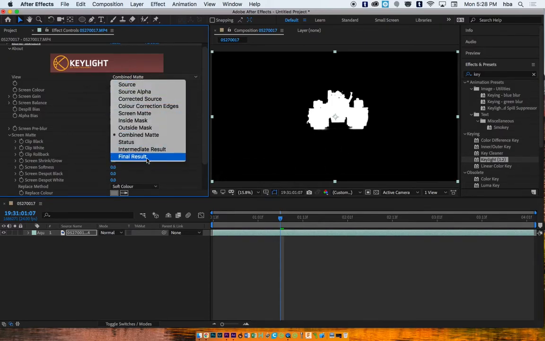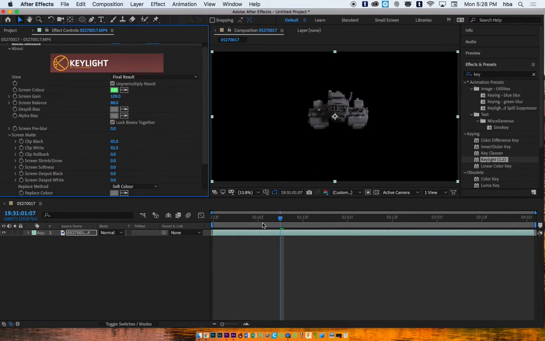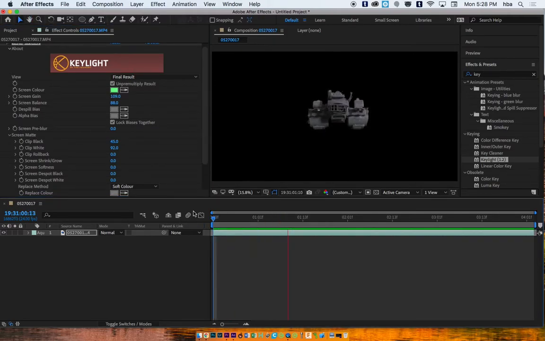Then I'm going to go ahead and view this as final result, and I think for the most part this will work for this quick tutorial. So I've got my ship moving forward. The only thing I need to do for that, if I just wanted to have it moving forward in space, is add the stars. So I'll go back to the beginning of time for this clip.